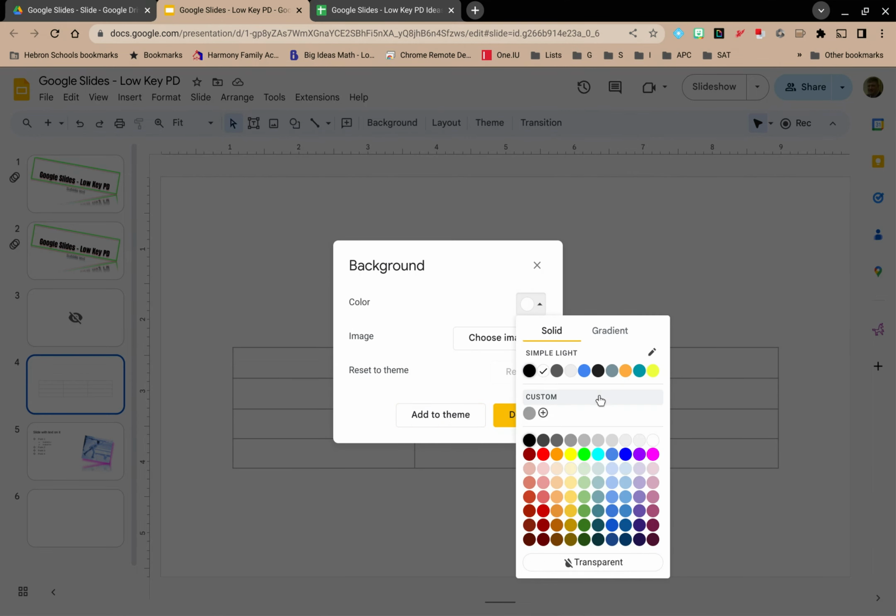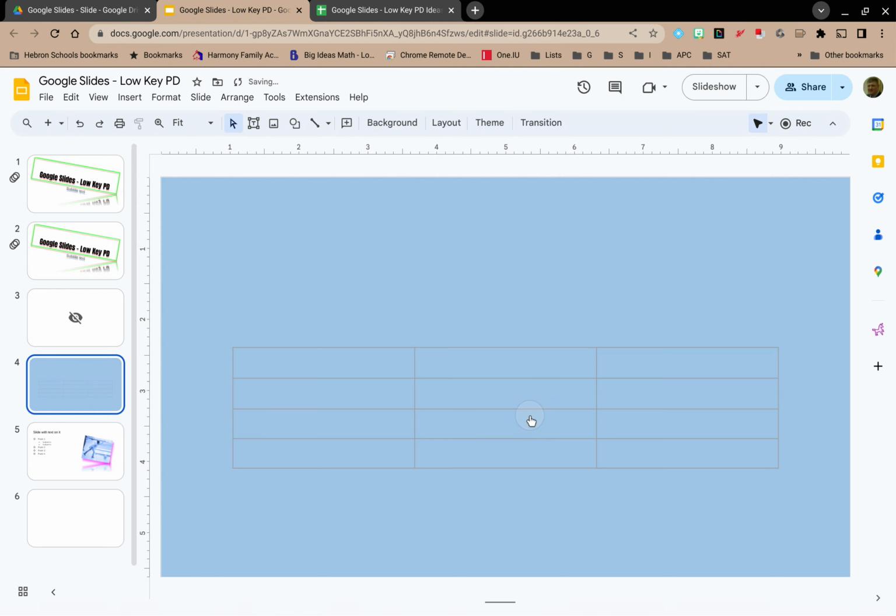So for this one, I'm just going to change this to a subtle color. I don't want it to stand out too much. And then I'll change that, and now that slide has its own updated background color.